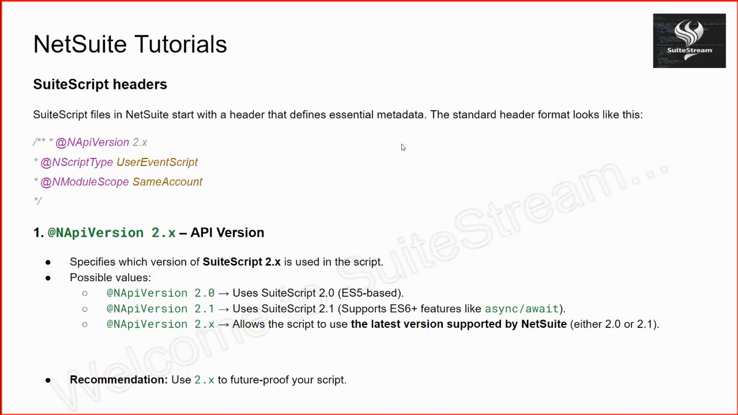Then we have to define the script type. Since we have different types of scripts, we have to define here what the script type is. For example, if the script type is user event script, we have to define user event script, and we have to write it in the proper format so that there is no error.